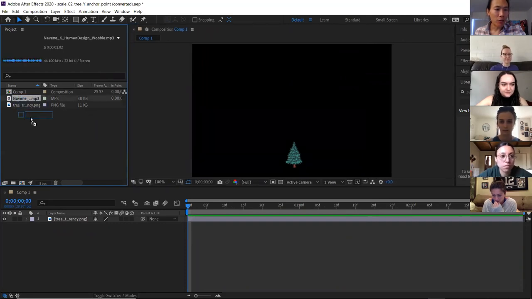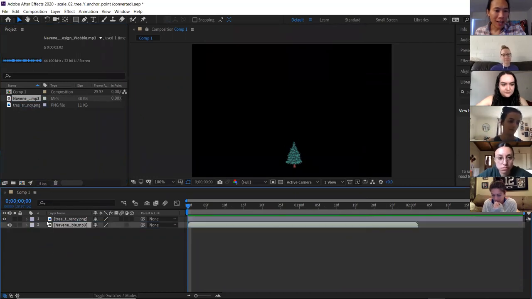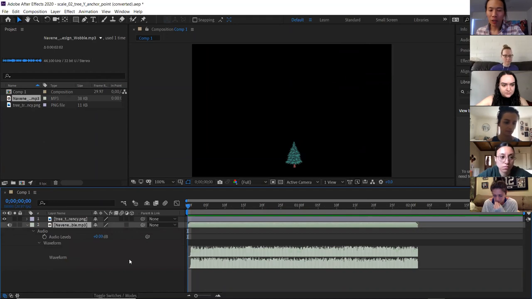Drag this MP3 file all the way down into the timeline, and it should appear as layer number 2. Out of habit, I just expand my audio and open up the waveform.